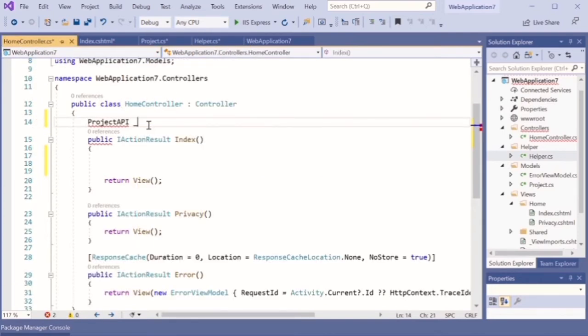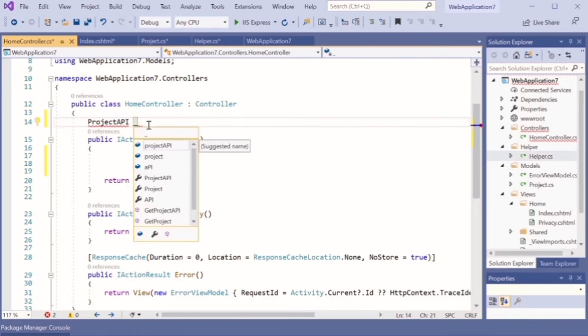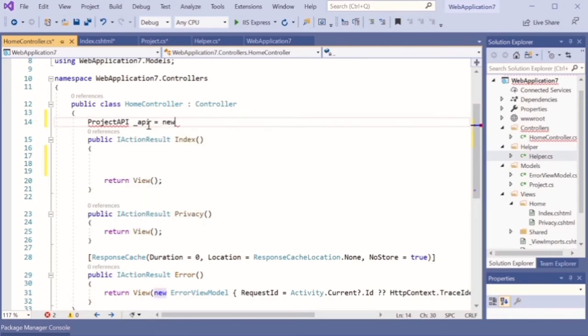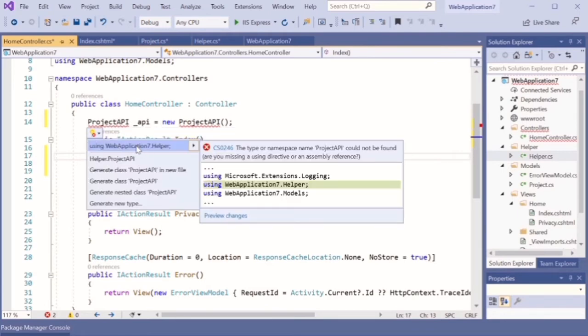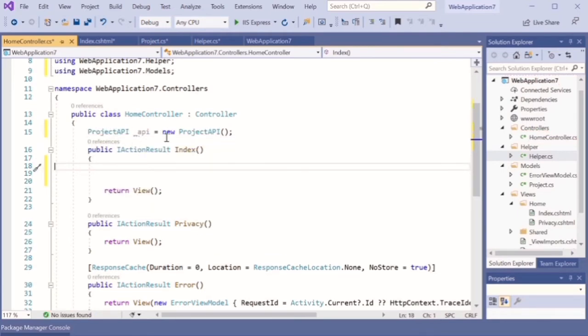So just assign an object name _api, new ProjectAPI. And in this index here, let's set the default. Here we had an error, so we need to use this helper to let the system know the location of our helper or this ProjectAPI class.